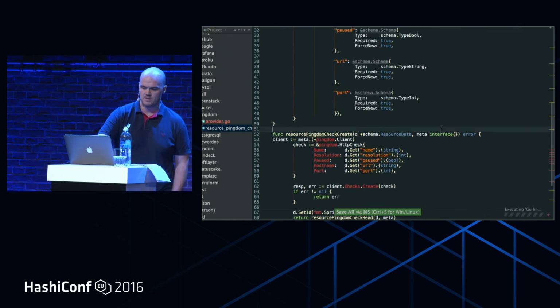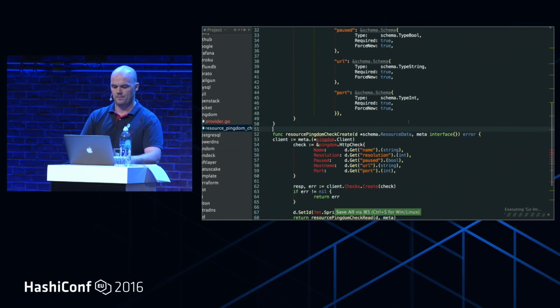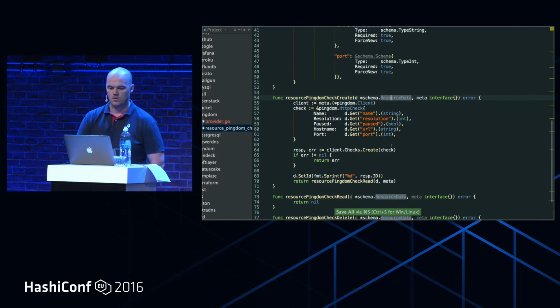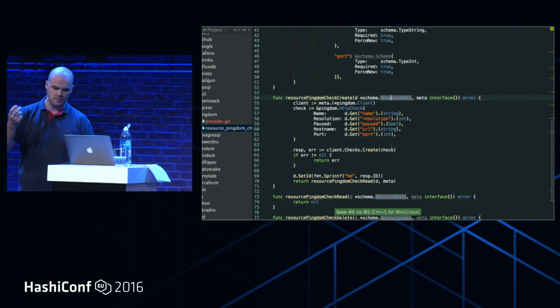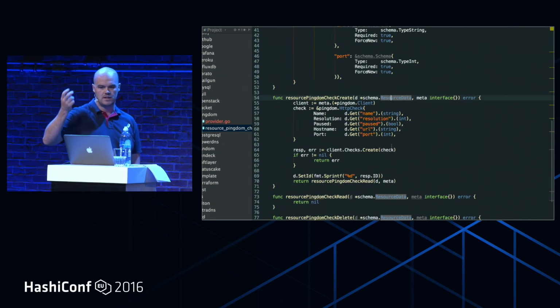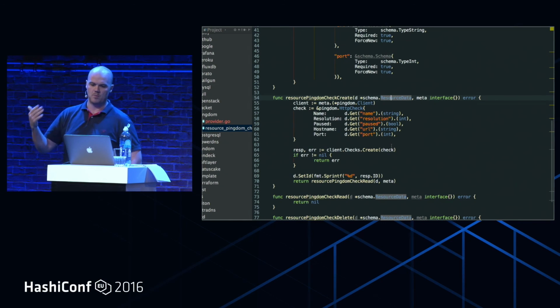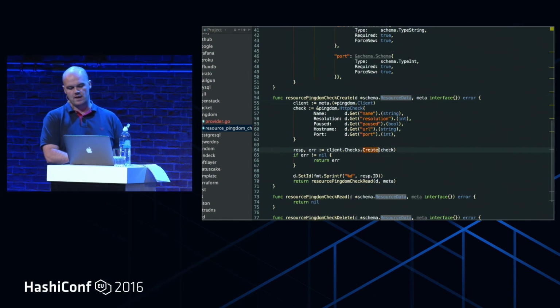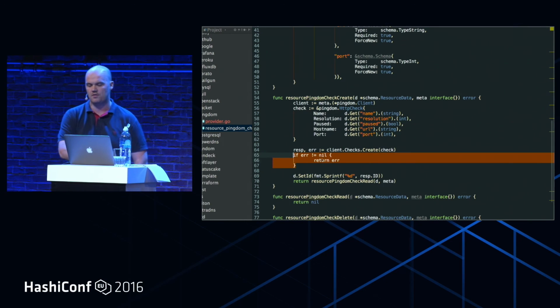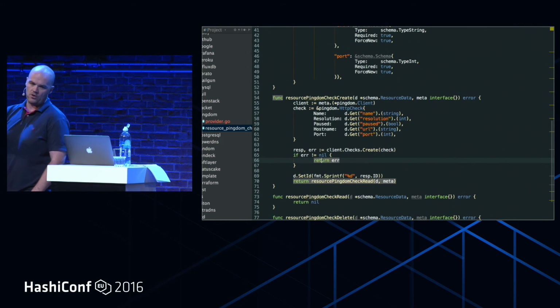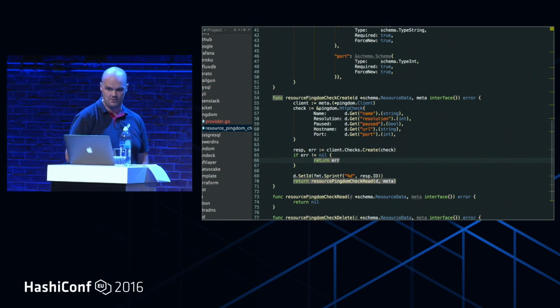So we create an instance of the client. We then create a pointer to HTTP check, which is a construct inside the client. We give it a name, a resolution, paused, host name, and port. We create the check. If the error is not nil, we error out. Otherwise, we set the ID and then read the values back.